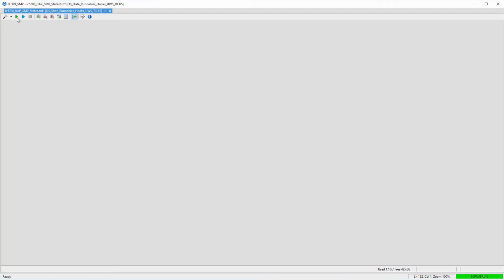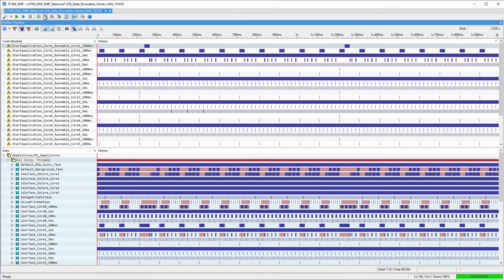So the CPU is still running. We can go ahead and just start the trace. And so now the trace is sampling. It should sample for 2 seconds and then stop. And then we'll be able to view the results of the trace.